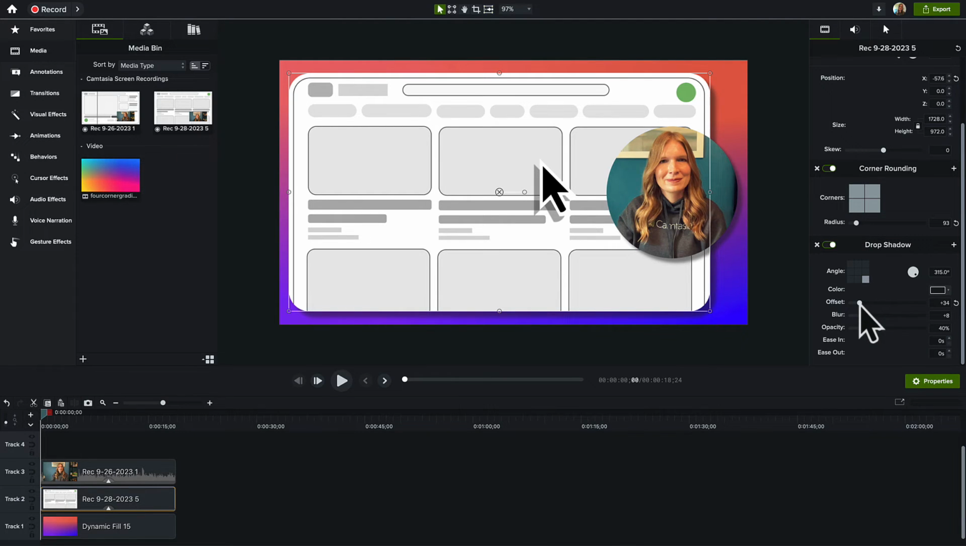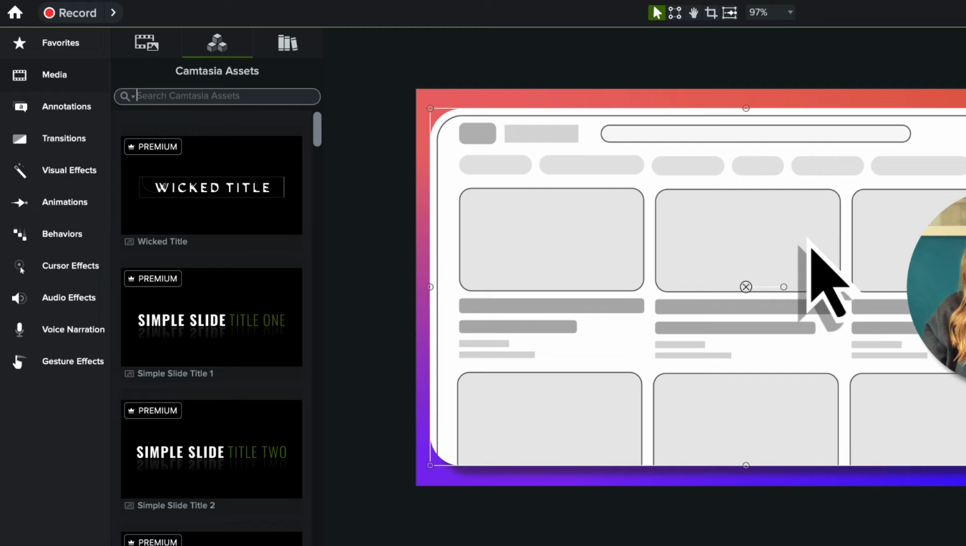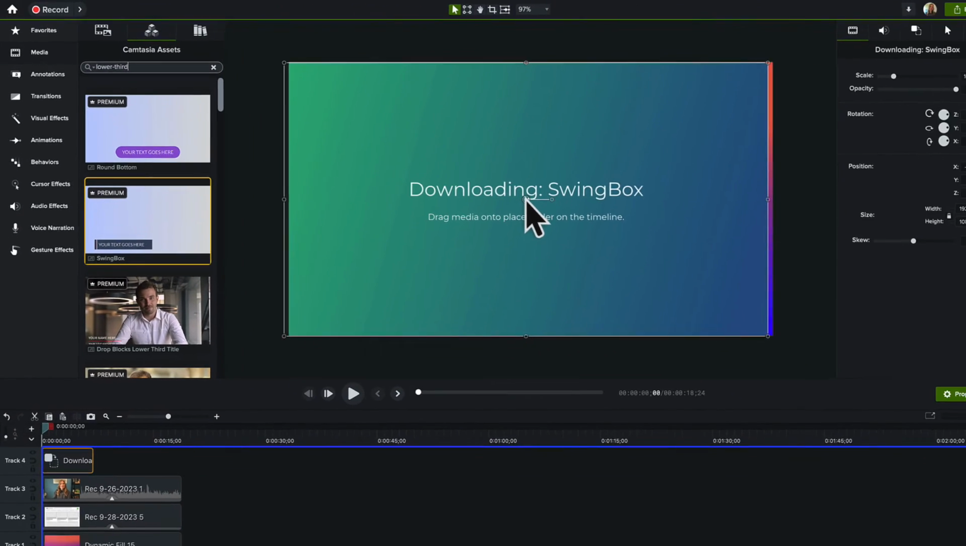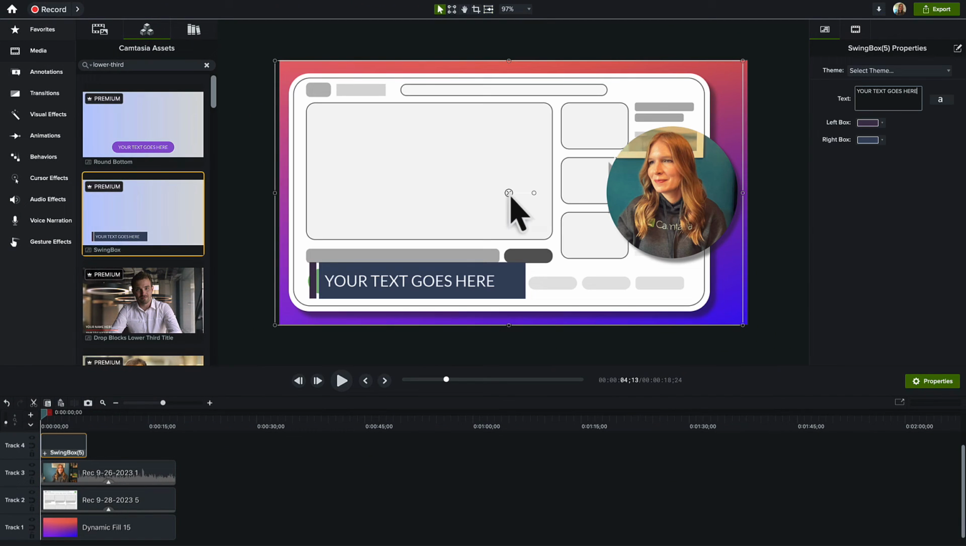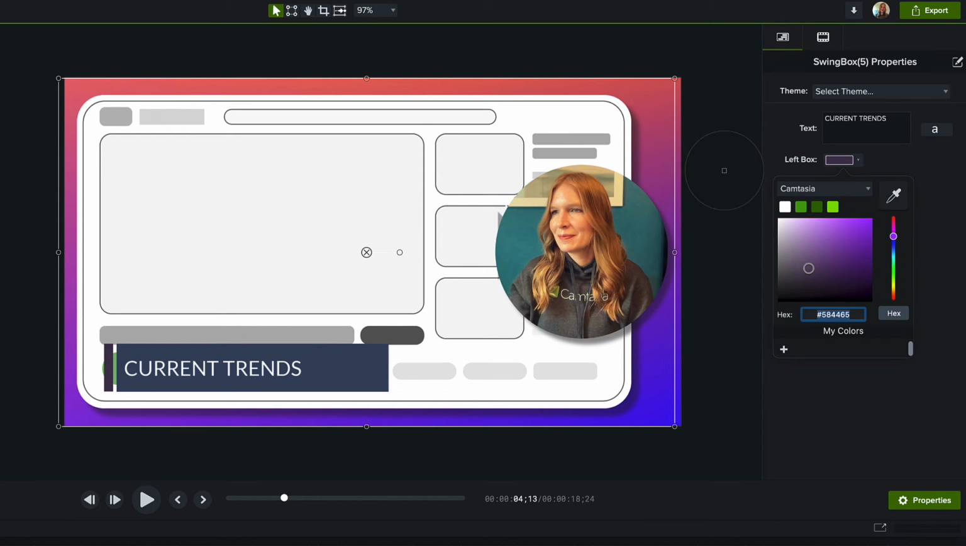To add text over my video, I'll go to the Media tab, then click on Assets. Let's look for a lower third. I like this one. I'll click and drag the lower third to the canvas. In the Properties panel, I'll customize this lower third. I'll update the text and change the colors to match my brand.